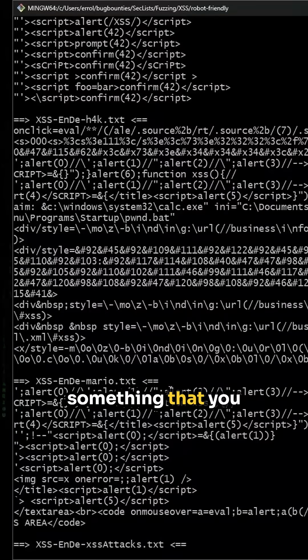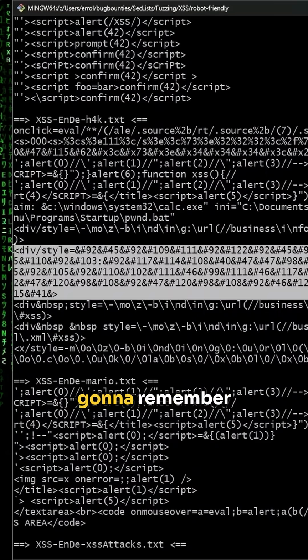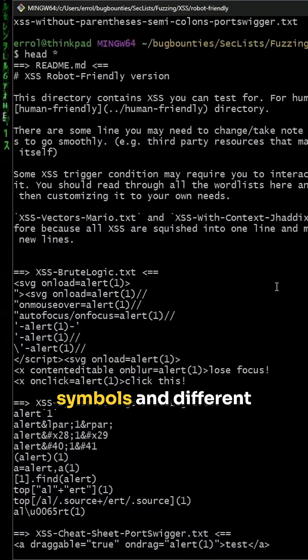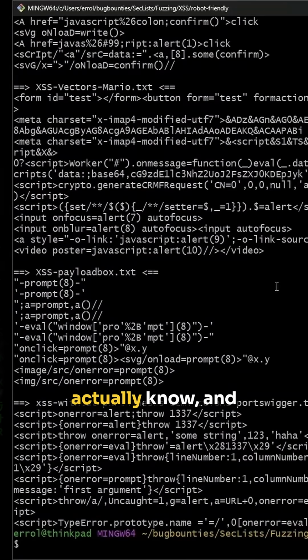This is not something that you would remember to type, right? Like, how are you going to remember this, dude? You have all these different payloads with all these different weird syntaxes and symbols and different types of encodings. It's one of those things where you realize how little you actually know. And thank God for these existing resources.